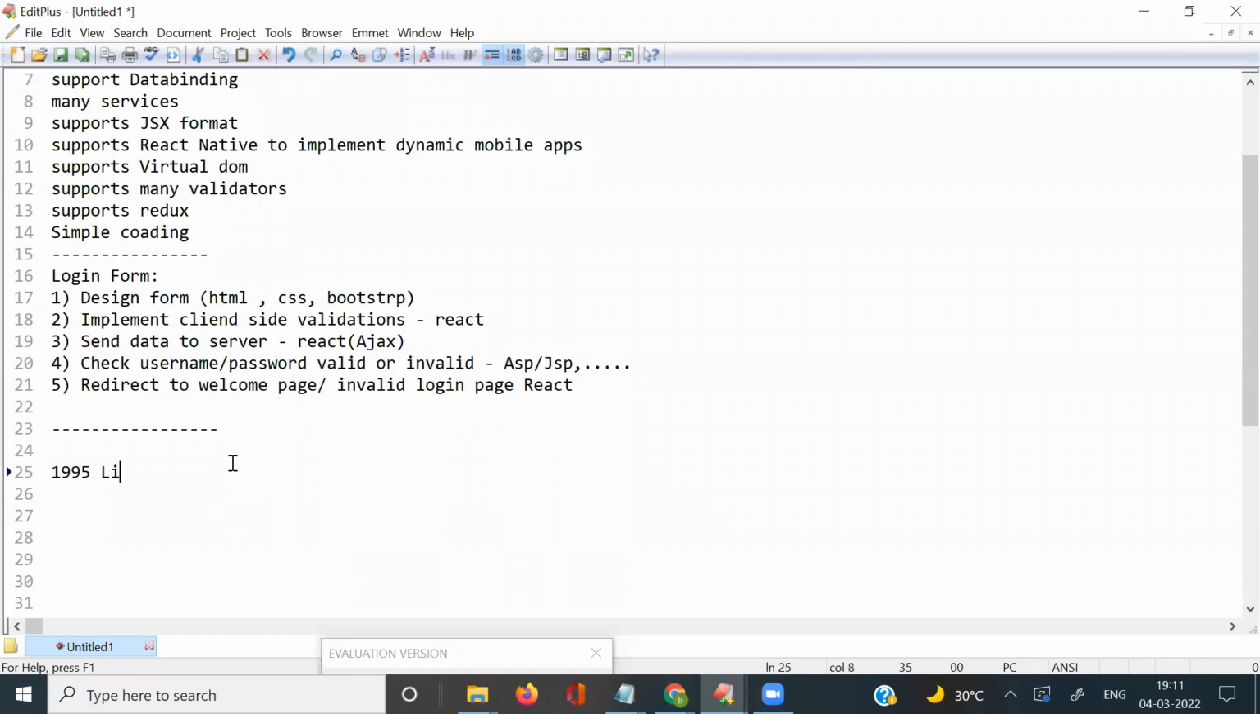The original name of JavaScript is LiveScript. What is the original name of JavaScript? LiveScript. Later it was renamed JavaScript. So JavaScript is an open source client-side script. Okay, fine.